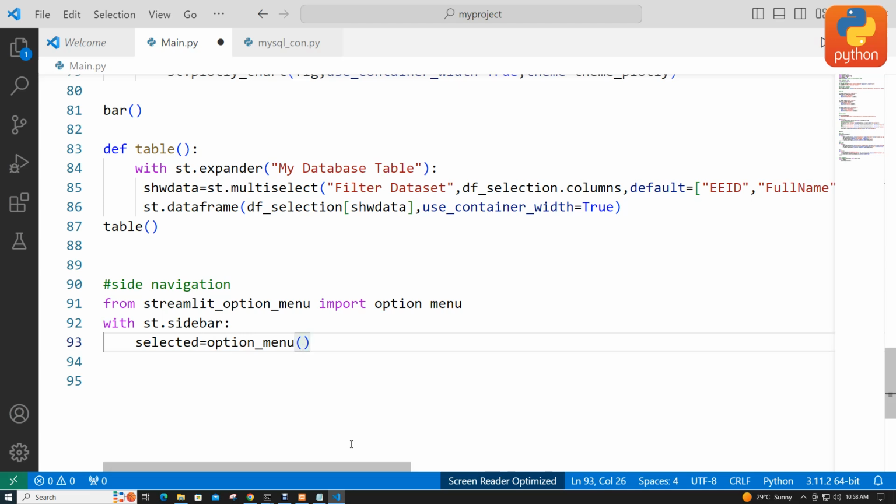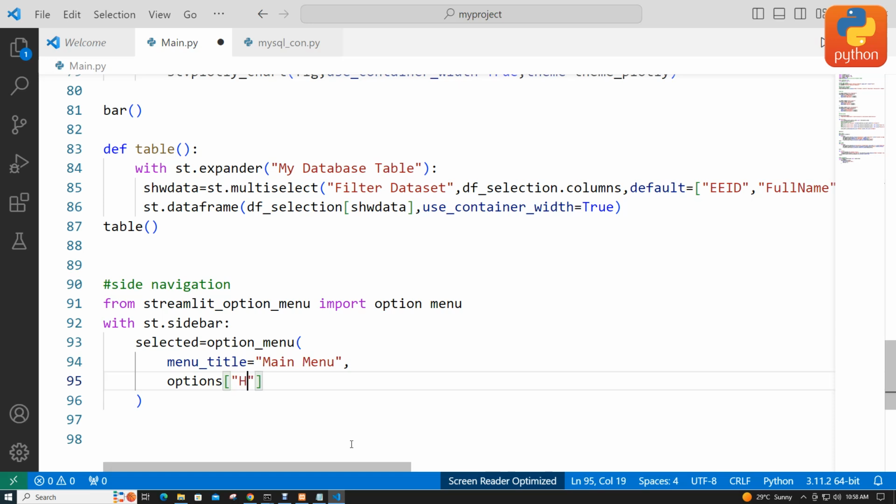Tunapitisha just number of arguments. Okay, ya kwanza is menu underscore title, menu title equal to, you can see, main. Okay, first argument. Second argument will be options. Options zinakuwa ndani ya listi. Option ya kwanza itakuwa ni home. Okay, option ya pili itakuwa our table.